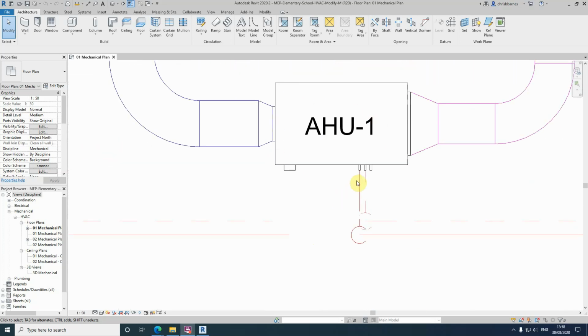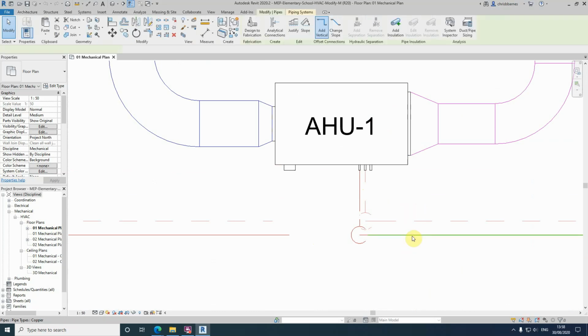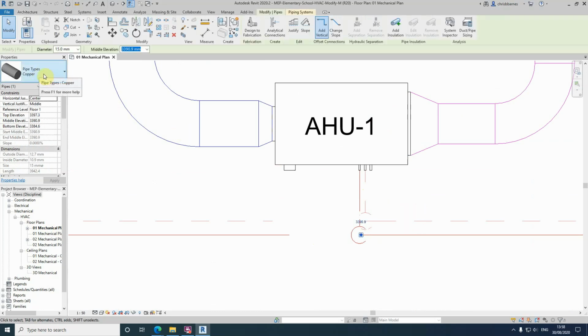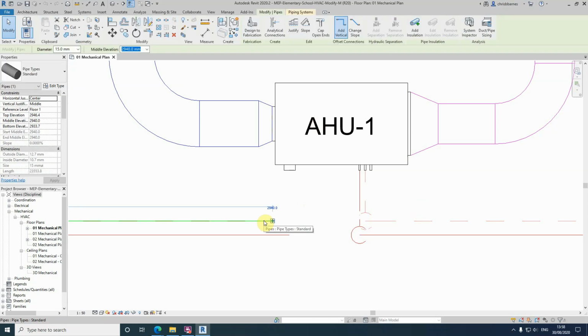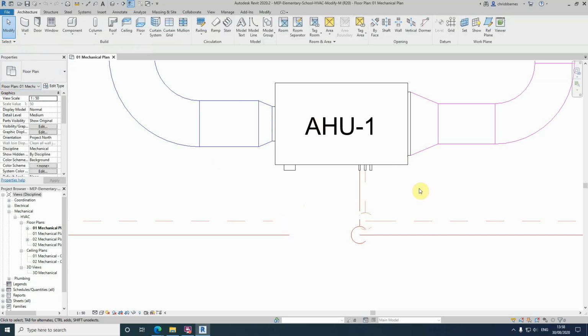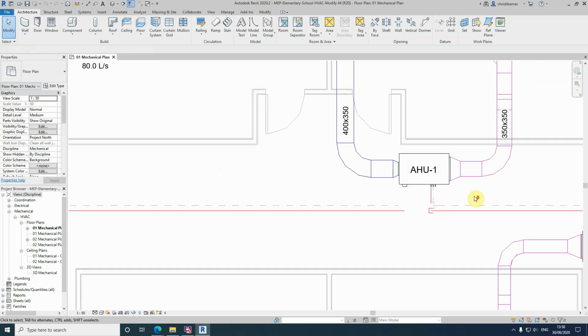So over on this air handling unit here, if we look at the pipes on the right hand side, you can see that the pipes are in copper. Similarly on this one as well. Whereas if we look on the pipes on the left hand side, they're in standard. So what we're going to need to do is change these types of pipes first before we can connect these back up.